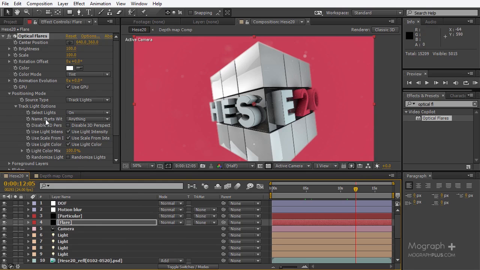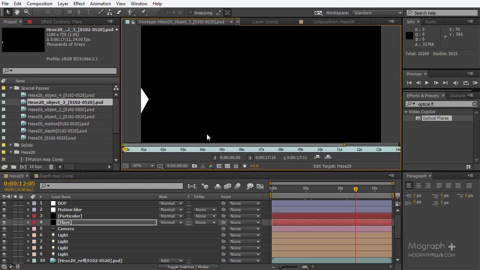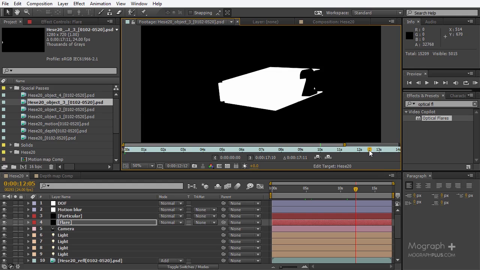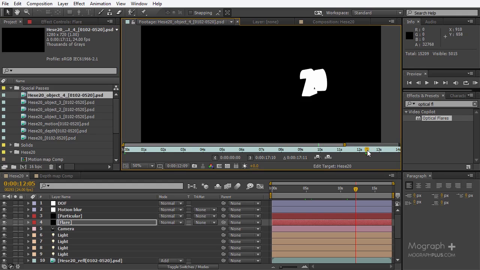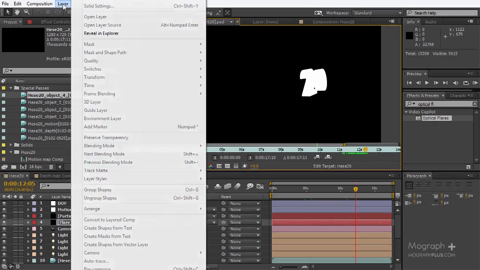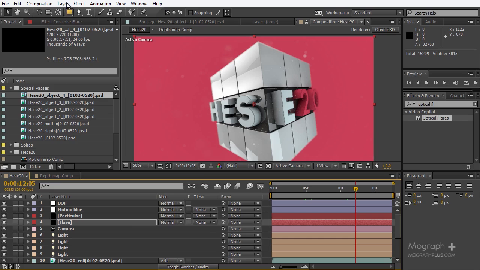For example, we got this object buffer, so let's see, object buffer 1, object buffer 2, object buffer 3. Let's see what object buffer these guys are. Okay, that's object buffer 4. For example, this is object buffer 420. So what I can do, for example, I can go ahead and create a new adjustment layer.